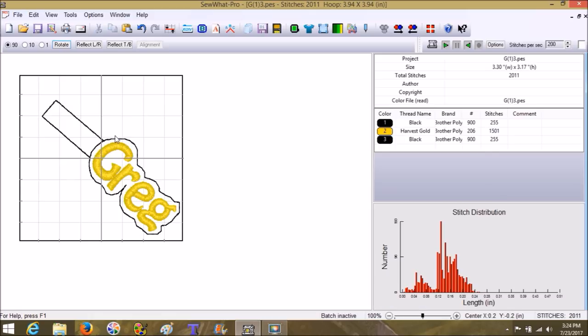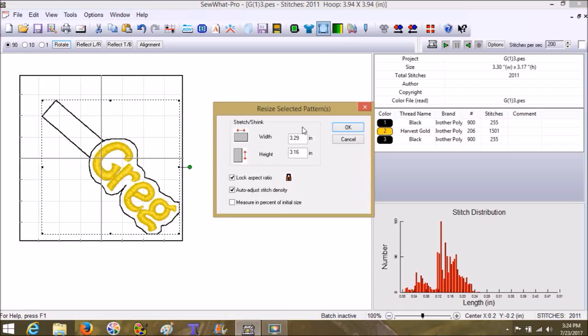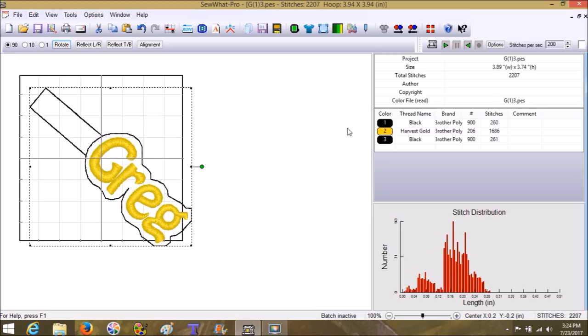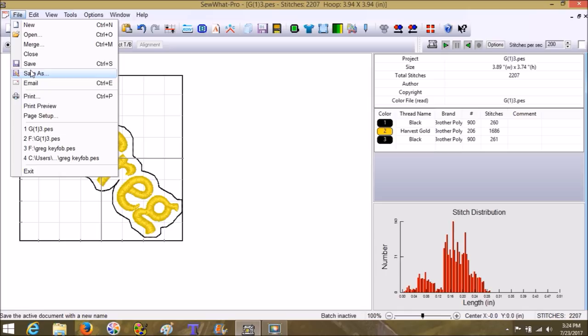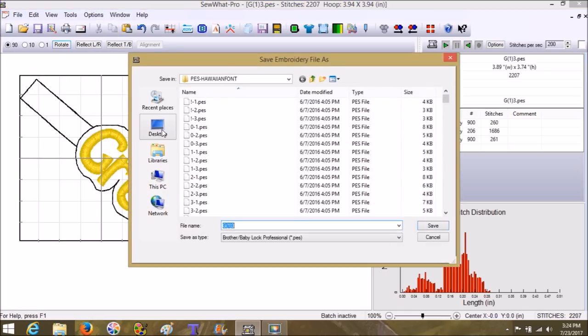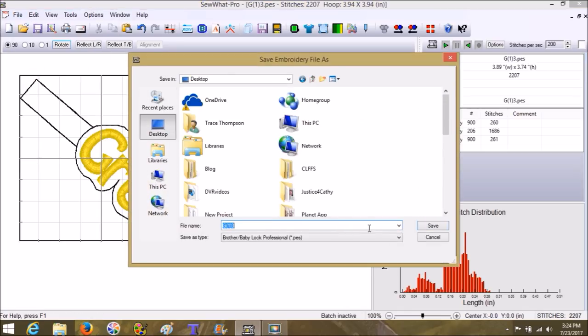Once you've clicked out, let's go ahead and make it as big as we can. Let's resize it. The biggest it can be for mine is 3.9, but I'm going to make it 3.88. Click OK. Go up here and center it. Okay. And then click File, Save As. And I'm just going to save it on my desktop as Greg Key Fob.